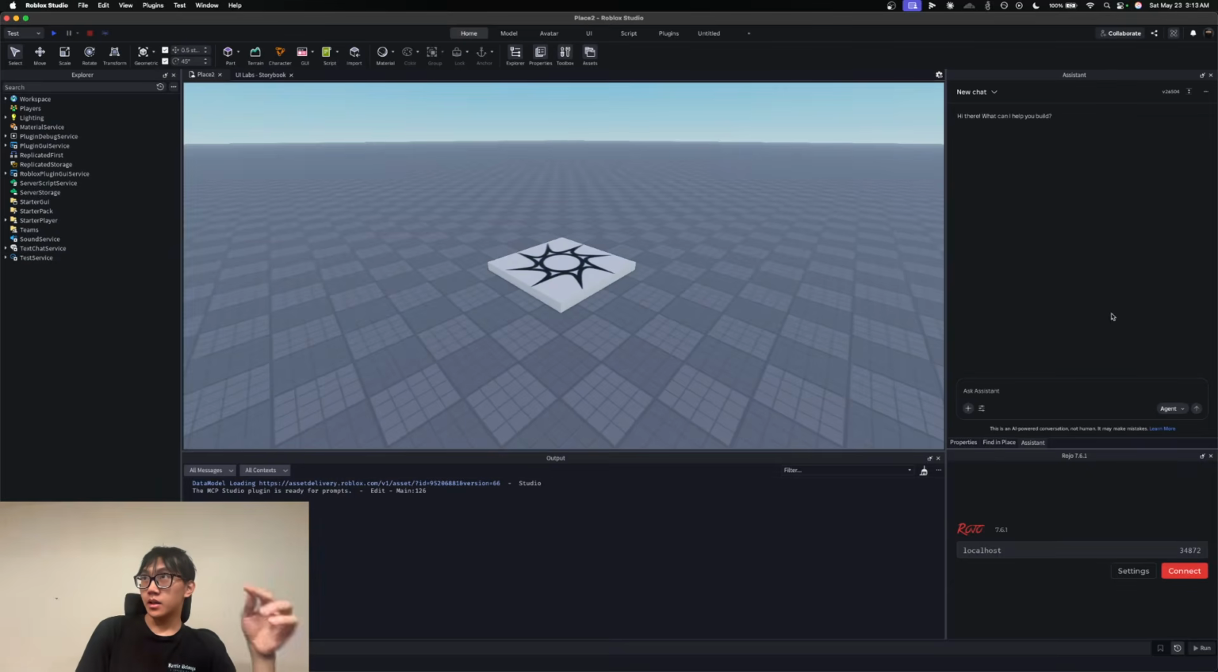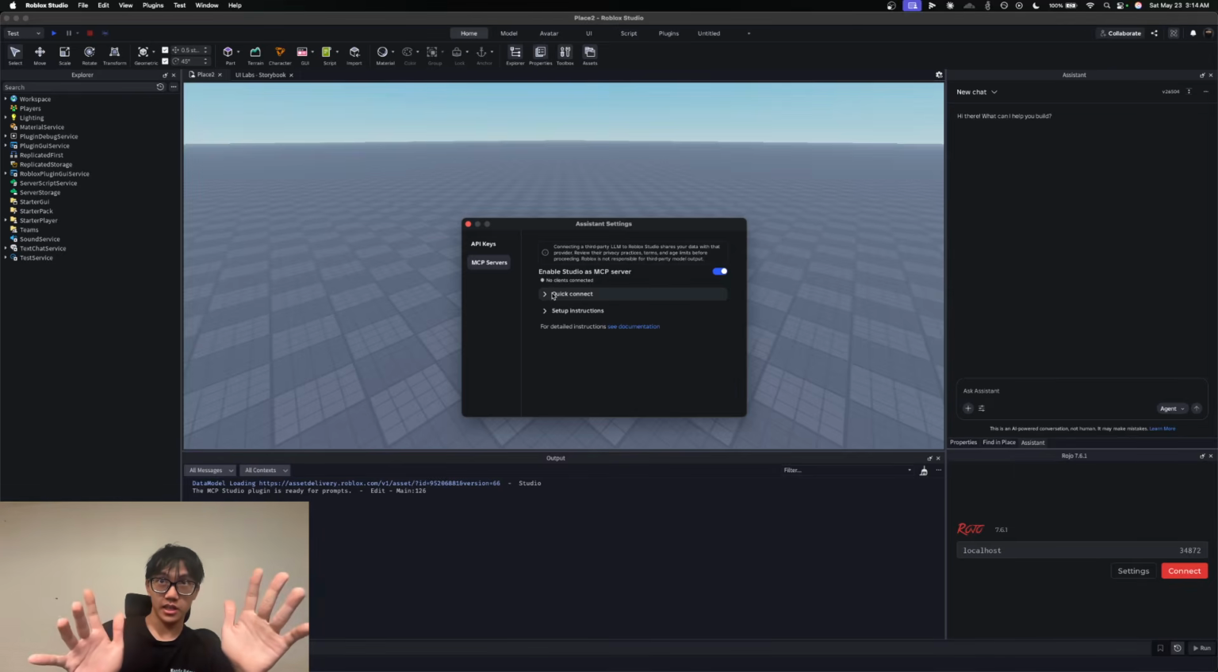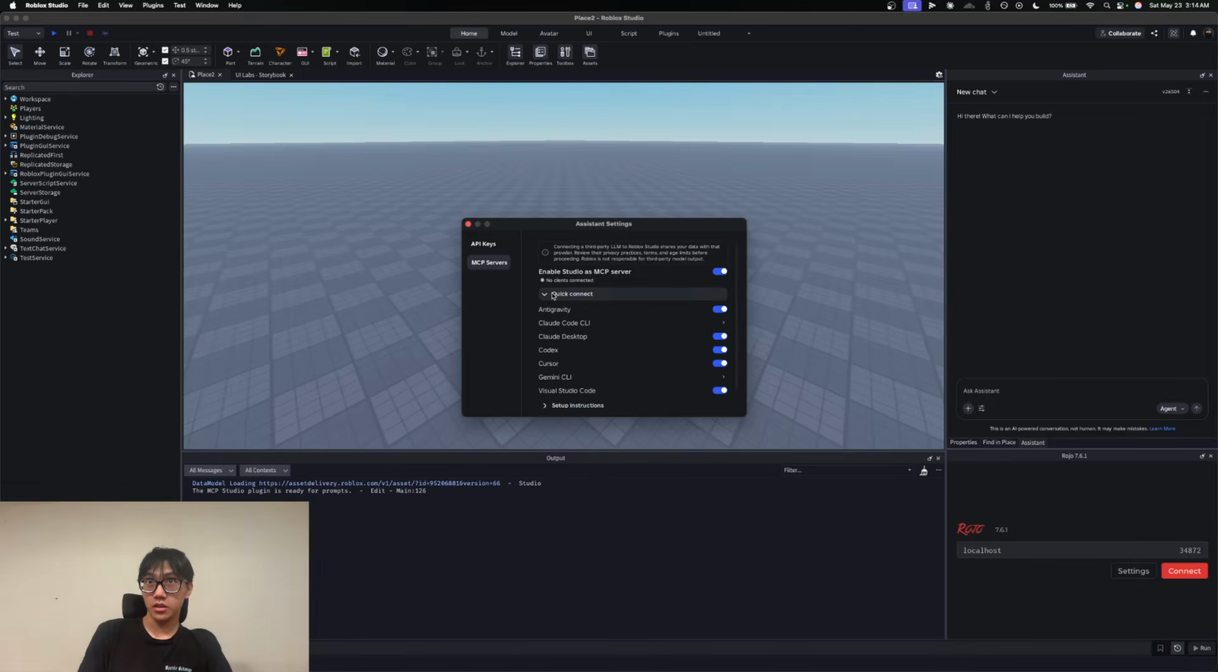Now, usually what people are going to show you is they just go to manage MCP server and then do whatever they show you here. We're not doing that. We're not going to do any of whatever this is. What we're going to do is go here and copy this.